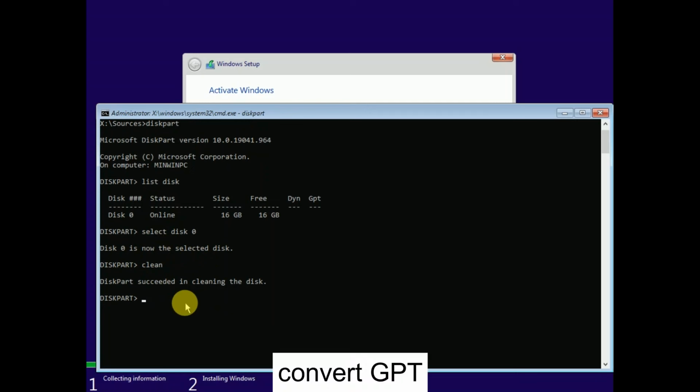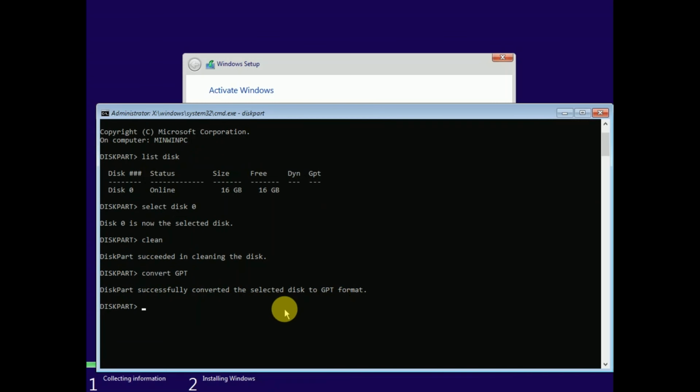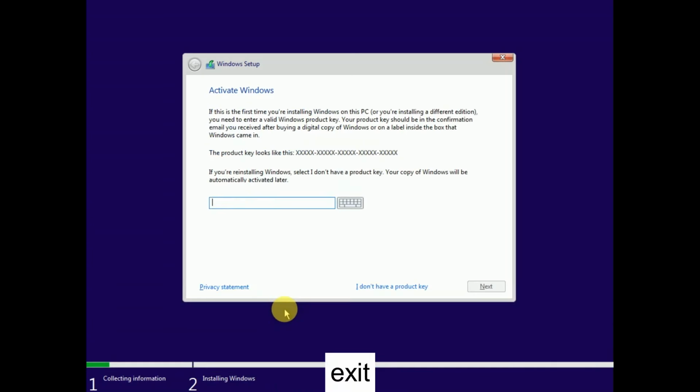Now you need to type here the command convert GPT and hit enter. Now once you hit enter, DiskPart successfully converted the selected disk to GPT. So you need to type here exit, and now type here exit.